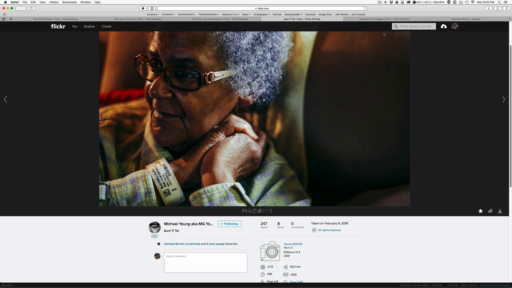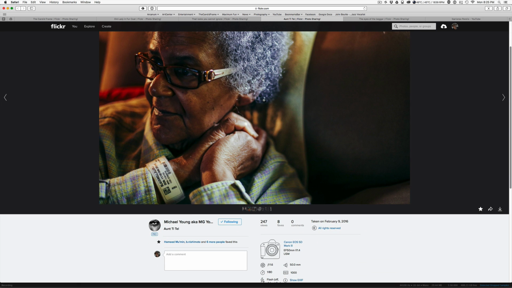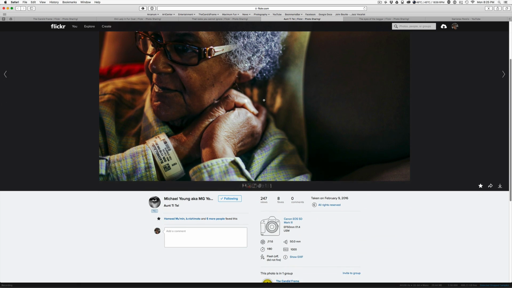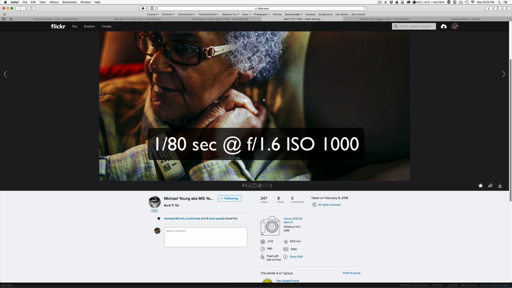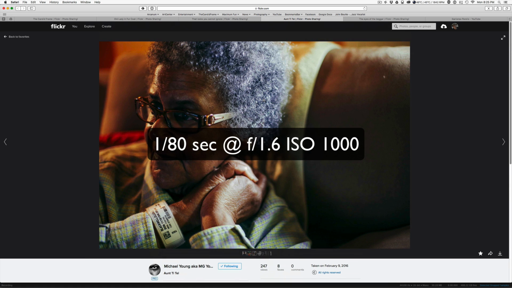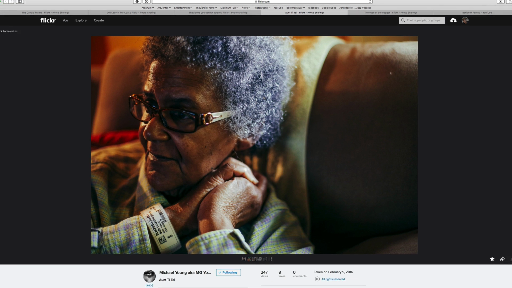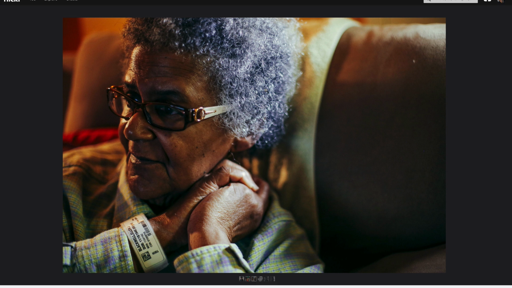All right, here is Michael Young, and he shot this with a Canon EOS 5D Mark III full-frame camera. Shot at 1/80th of a second at f1.6 at ISO 1000. In this case, he's using a 50mm lens. So on this full-frame camera, there's no crop factor at all.